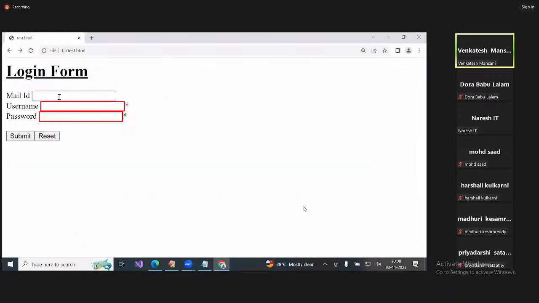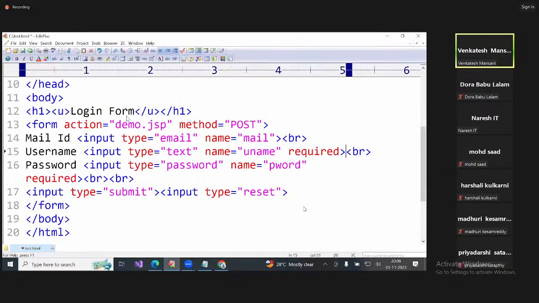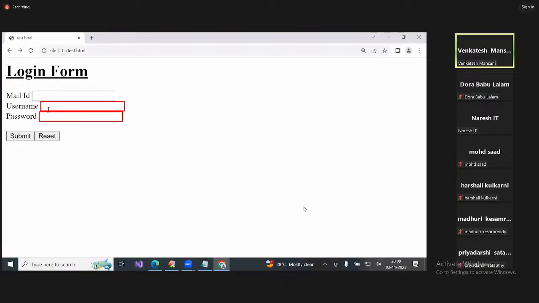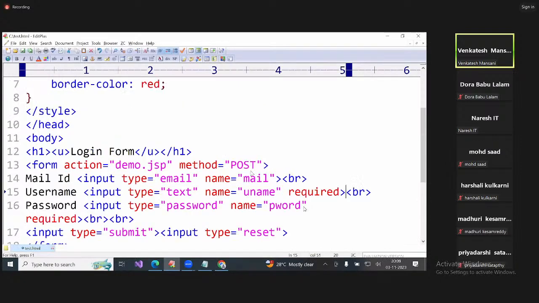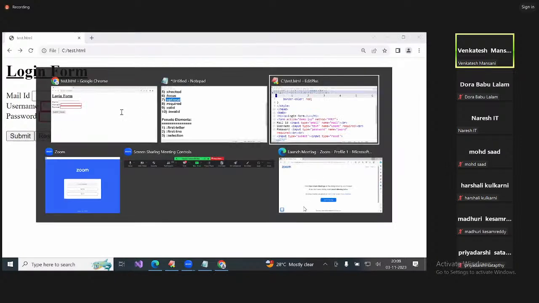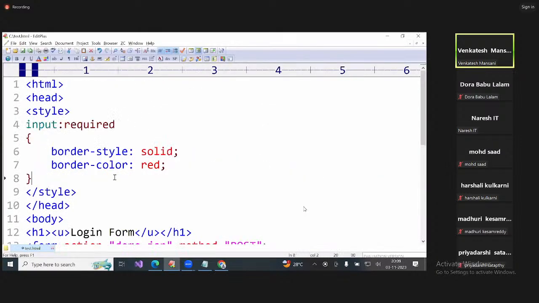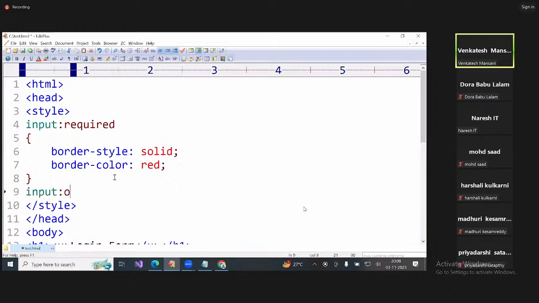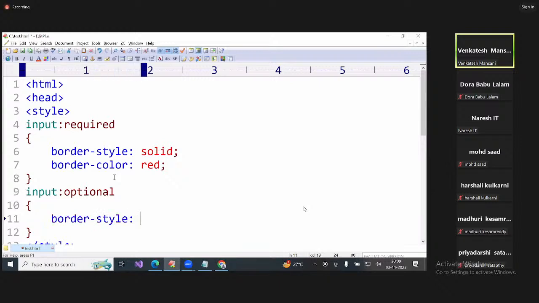Now, like this, required. For the required field I gave red. Now, for the optional field, we have optional, one color. What do you write? input colon optional, border style colon blue solid, border color blue.